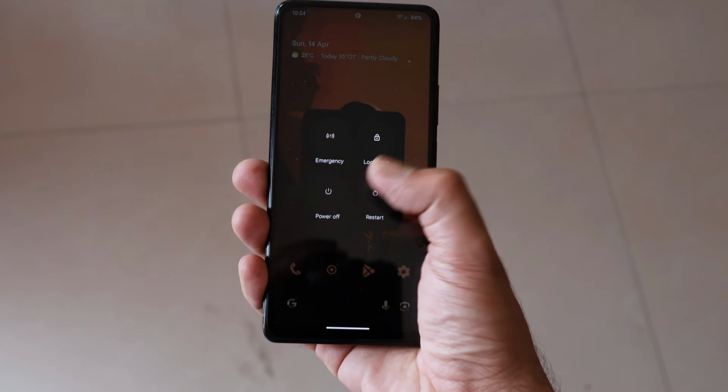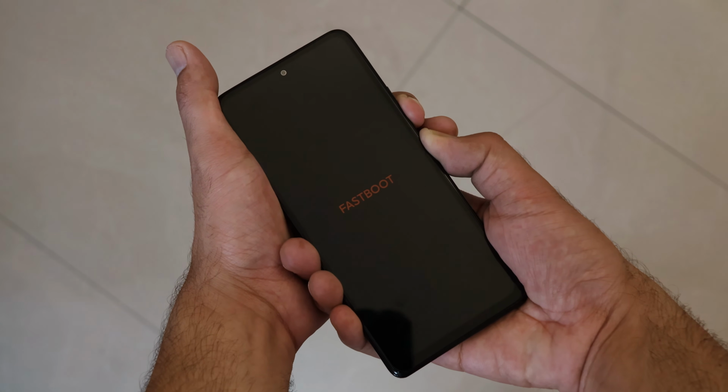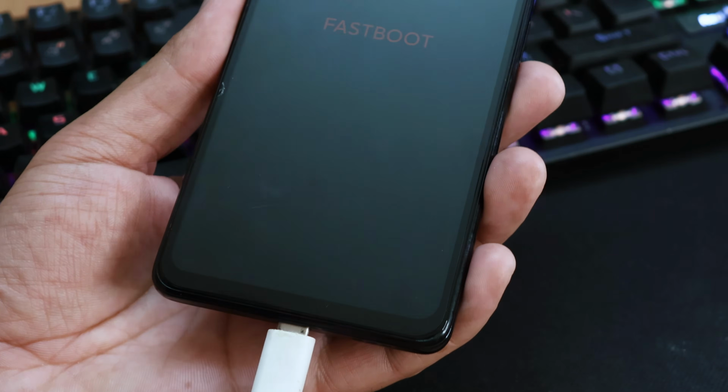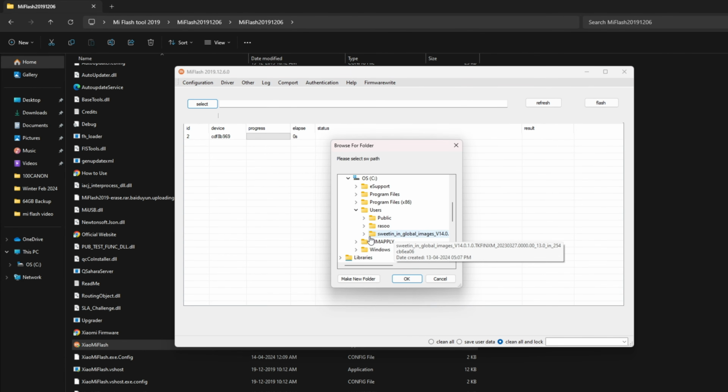You can then go ahead and restart your phone. Press and hold the volume down key and the power button for a couple of seconds until you see the fastboot screen. Then you can connect the phone to your PC. Your device might not get detected by Mi Flash tool in the beginning, so please click on refresh and it should appear in the list. Now click on select, choose the extracted ROM package folder that should be in your C drive users folder.